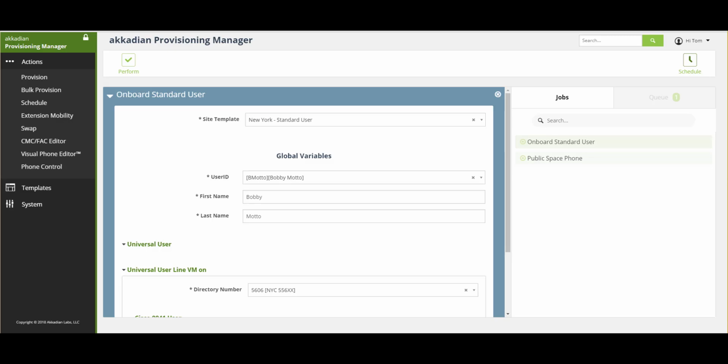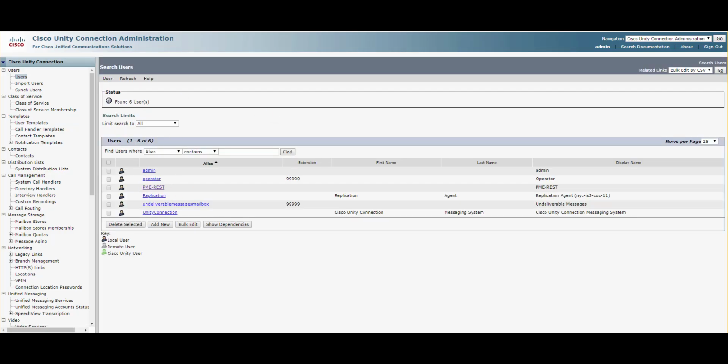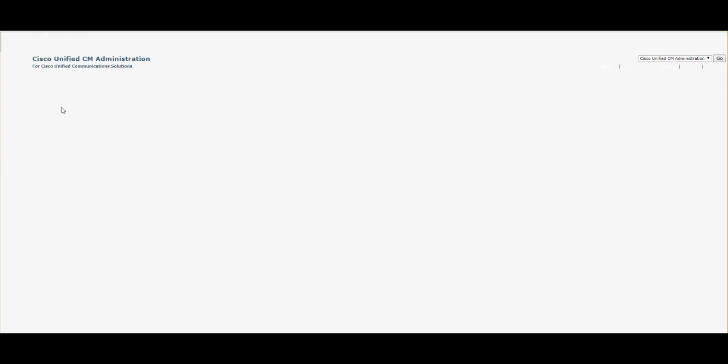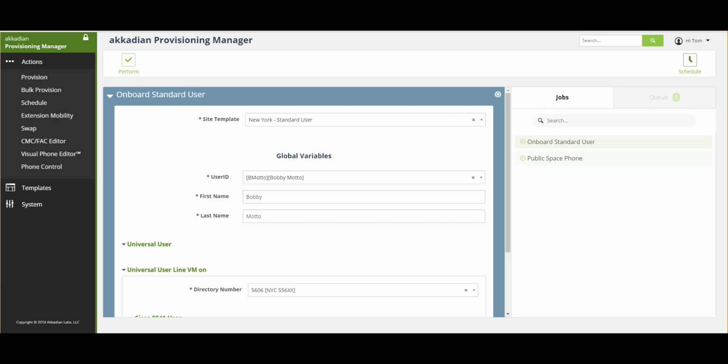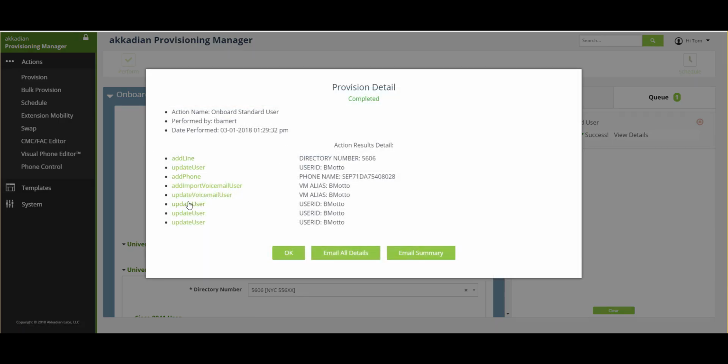So let's go back and let's first just refresh Unity here, right? No Bobby Moto. I come over to here. We're going to search for, I believe it was Moto. I don't see anything in there. We'll come back. All right, we're ready to hit perform. So we go ahead, that's going to process on the right side. You'll see that going through. If we don't get any errors, we're expecting to see a nice success message over there. Once that's done, we can view the details and see that we've added a bunch of devices in there.